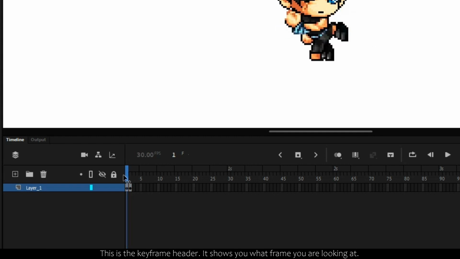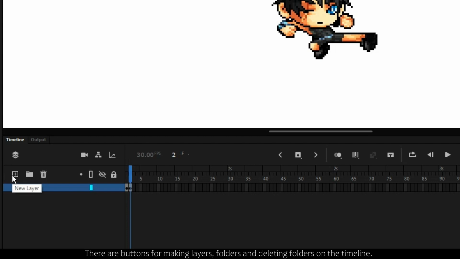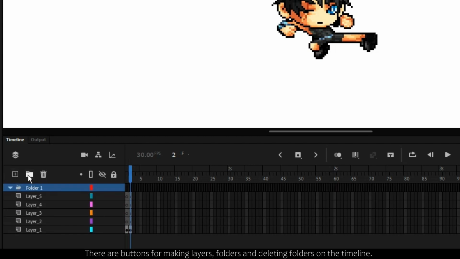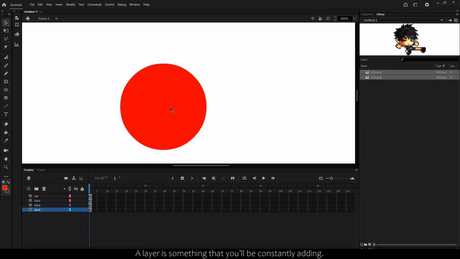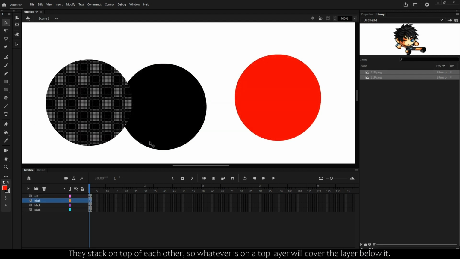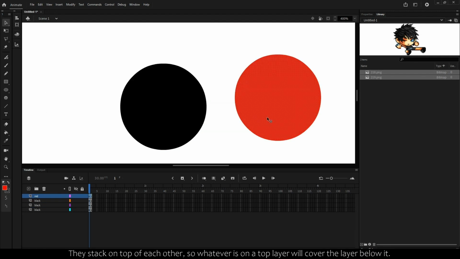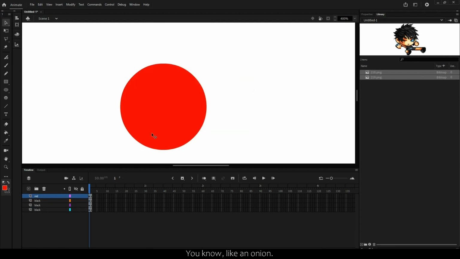This is the keyframe header. It shows you what frame you're looking at. There are buttons for making layers, folders, and deleting folders on the timeline. A layer is something that you'll be constantly adding. They stack on top of each other, so whatever is on the top layer will cover the layer below it. You know, like an onion.